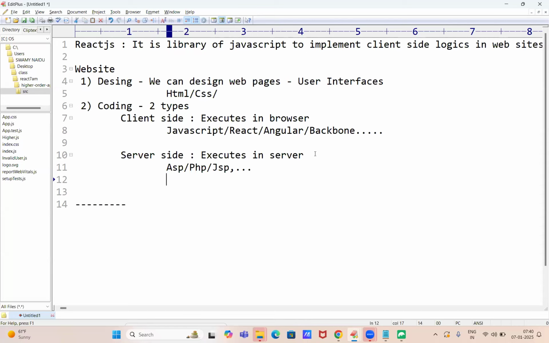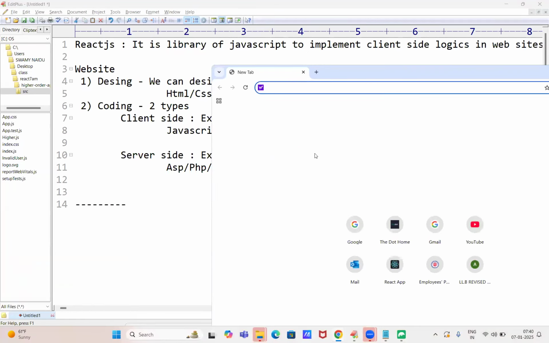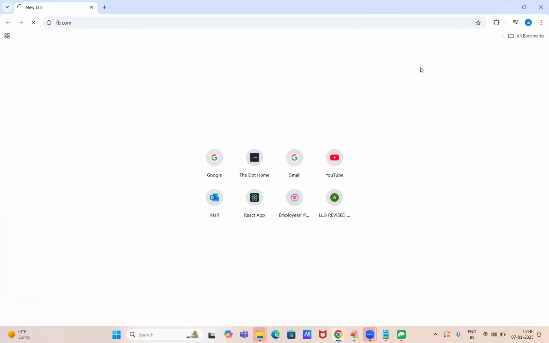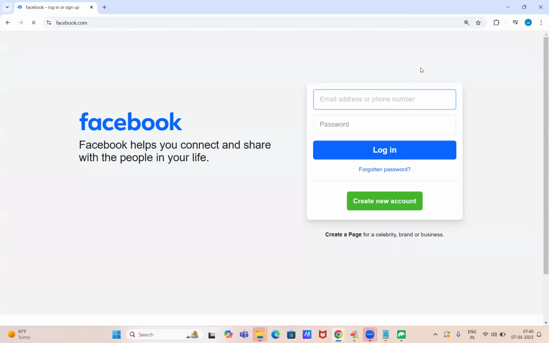So client side script executes in the browser. For example, I'm going to open a website, Facebook. If I open it here, now I'm the client of Facebook. When I press the enter key, what is happening? That Facebook is loading into my browser. Now, in Facebook we have both client side as well as server side code. They implemented both. In Facebook, client side is React.js only. Server side, they use PHP. So they implemented it with these technologies.